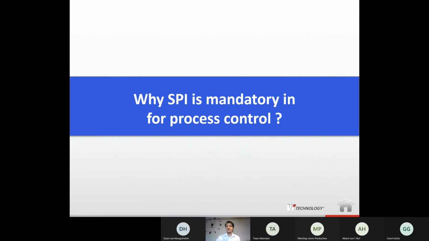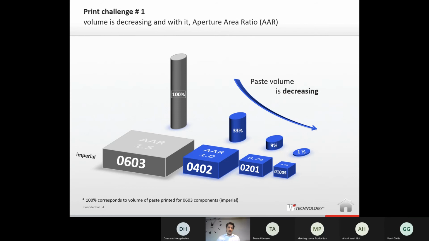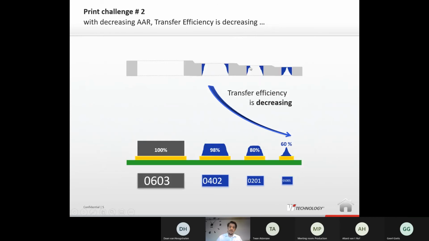Another point, why an SPI is mandatory for the process control. Just again, some basic explanations. You know that with very big components, with 06 or 03, for example, to be very honest, you don't need an SPI. And if you go smaller and smaller, the paste volume is also decreasing. And then it's becoming more and more interesting and important to have an SPI.